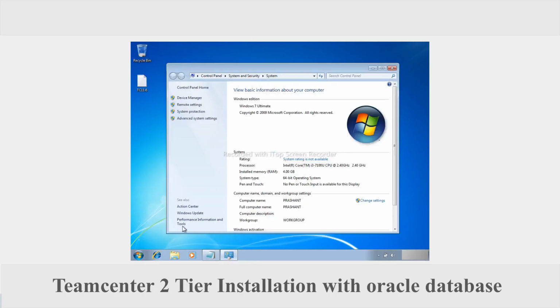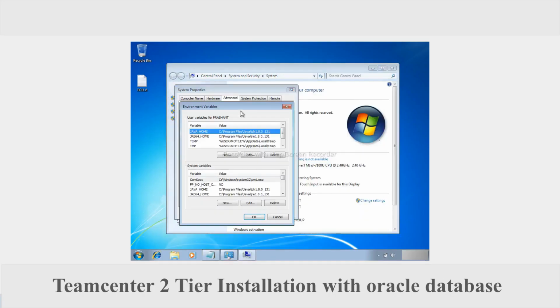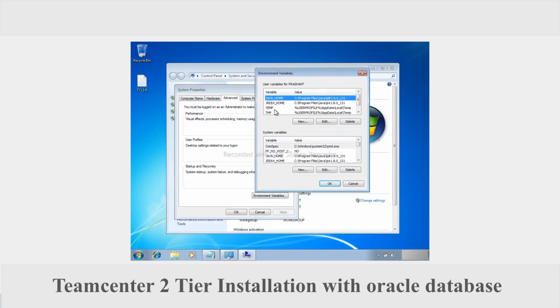Yes. See, in Advanced System Settings, there is an environment variable. You need to set Java home for this one. The system only reads this environment variable. If you do not set this variable, then Teamcenter will not work. There are user variables and system variables. You can configure it for the user and also for the system.